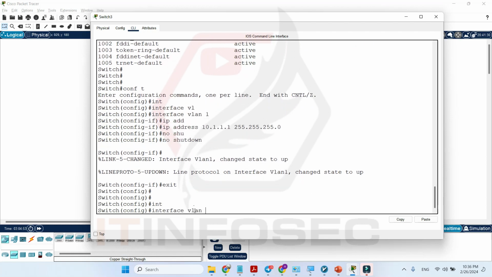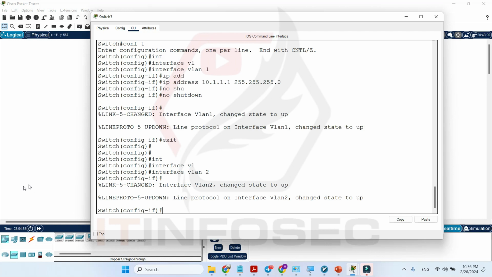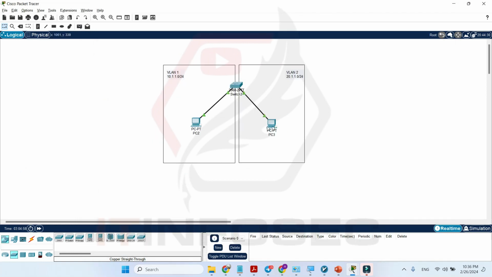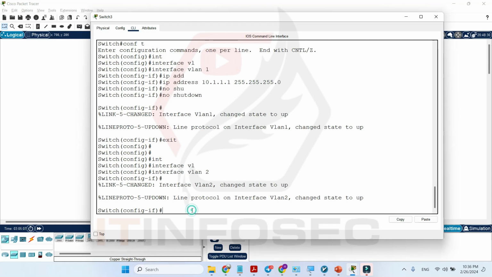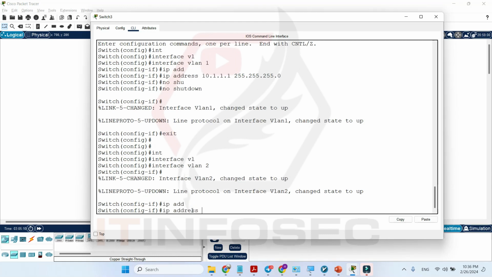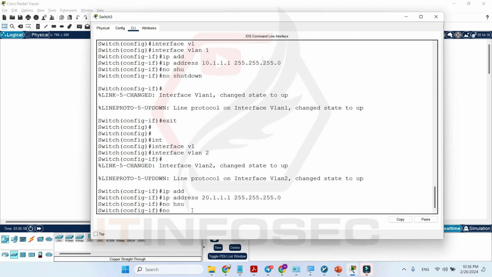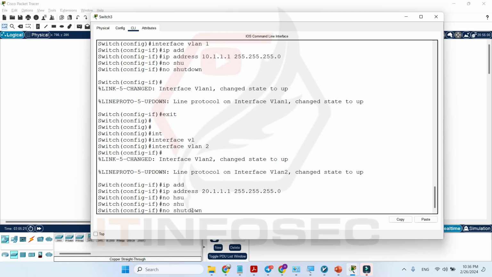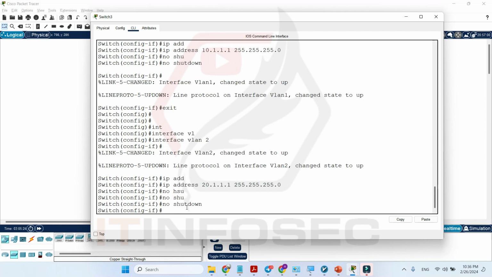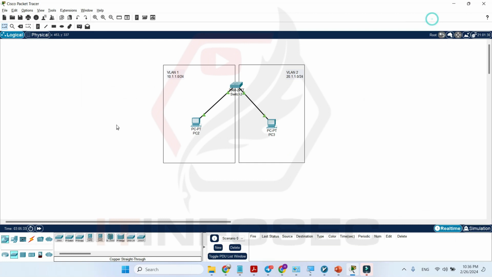Going to interface vlan 2, because at least one PC is connected to VLAN 2, when I perform the command interface vlan 2, it automatically changes the state to up. IP address statically 20.1.1.1, and the subnet mask, it's okay. No shutdown is not required here, but keep in mind to perform that anytime, to make sure you enter the correct command as well. Well, and let me check the configuration.